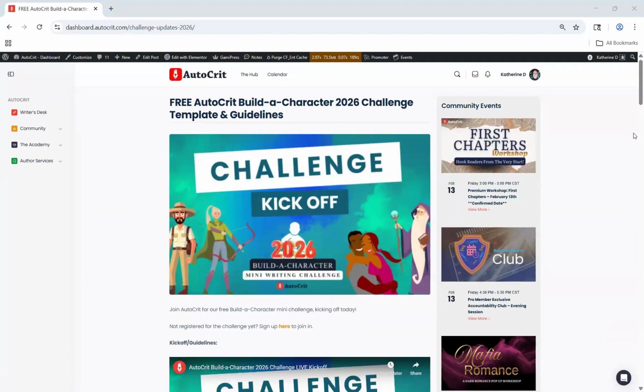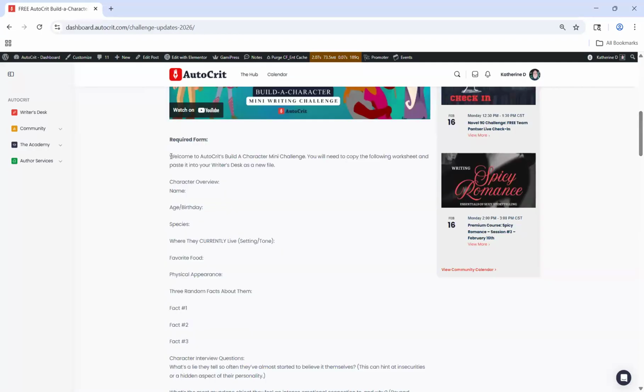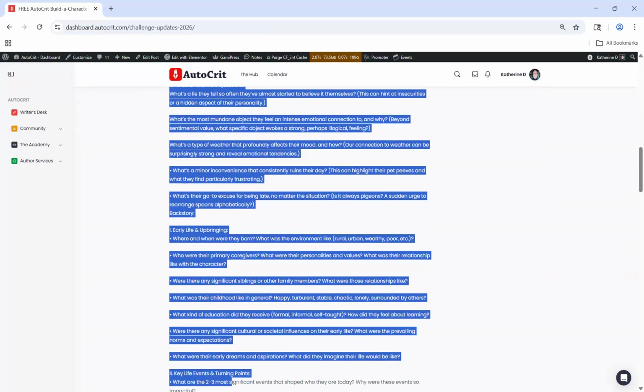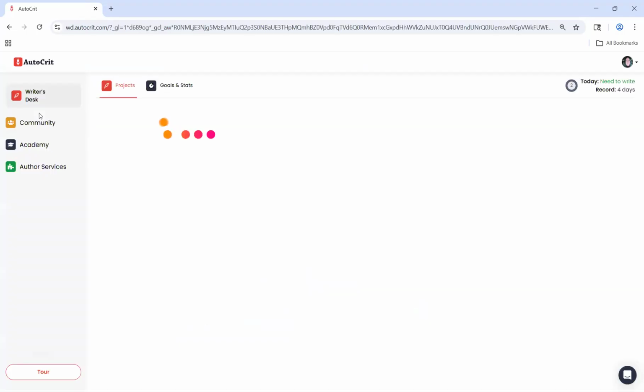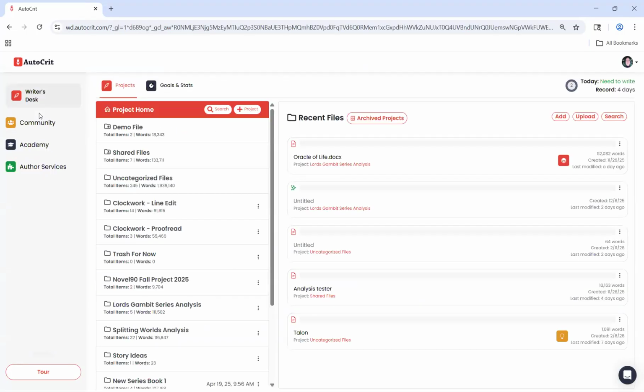So I'm just going to click with my mouse, highlight the form all the way to the end, click copy, which you could do by right clicking or by clicking on the keyboard Control C if you're on PC. From there, you're going to go to your Writer's Desk tab on the left-hand toolbar. This is where you are going to submit your completed template.